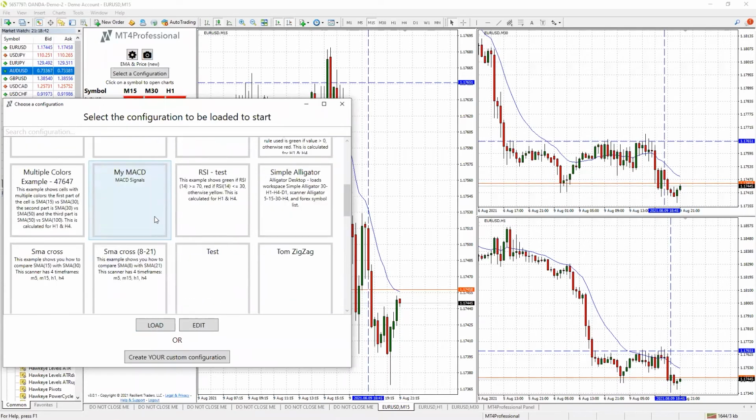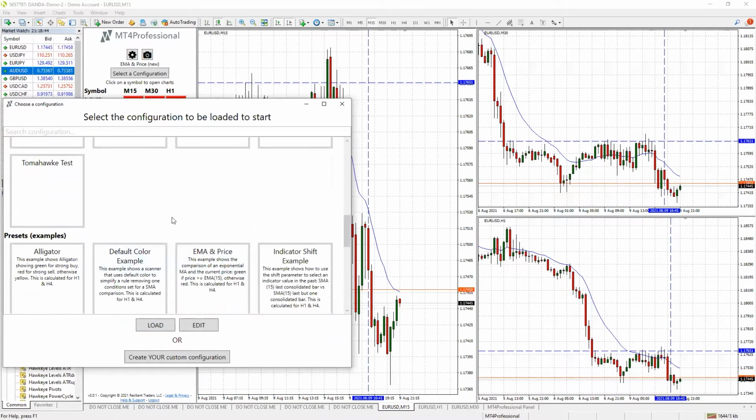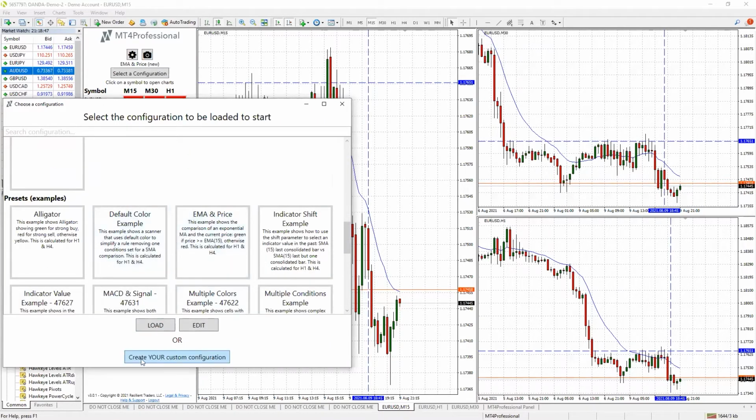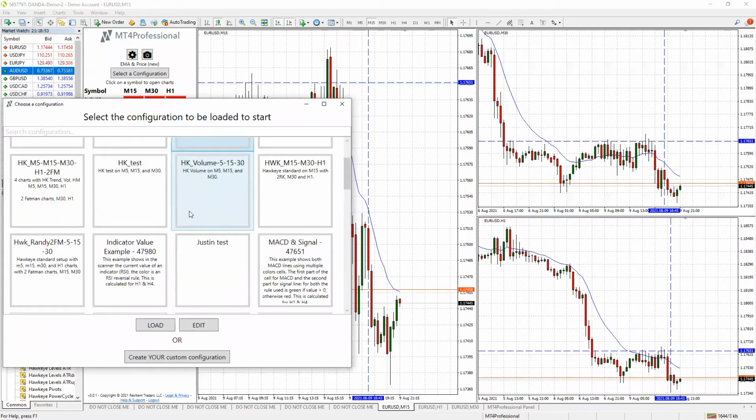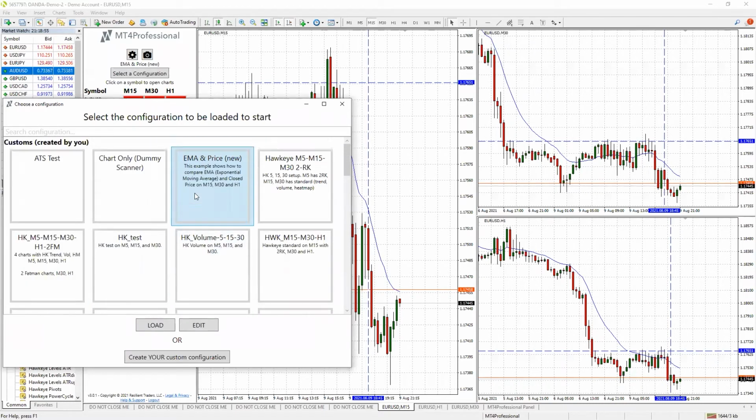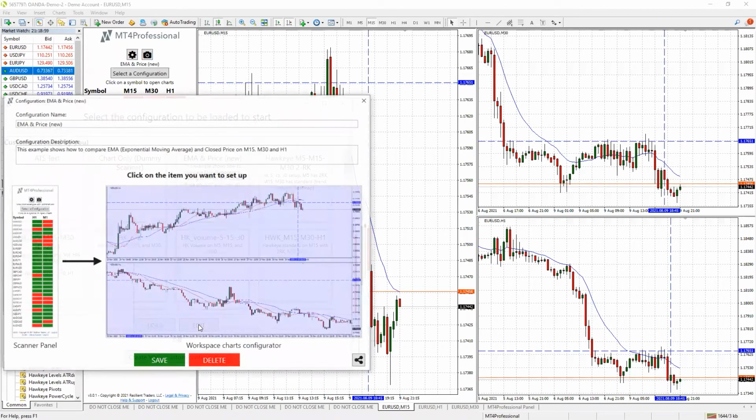If it's a preset, that's all the option you'll have. If it's a brand new preset, then click your create custom configuration and then use one of these as an example file, and it will create a duplicate of it up here. And then you can edit it at that point. So let me edit this configuration and show you.